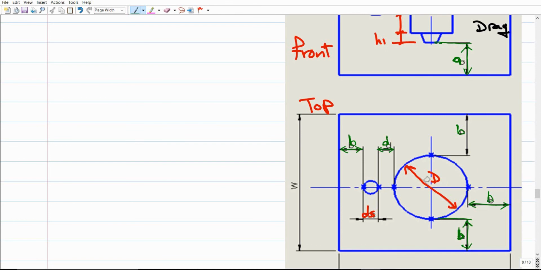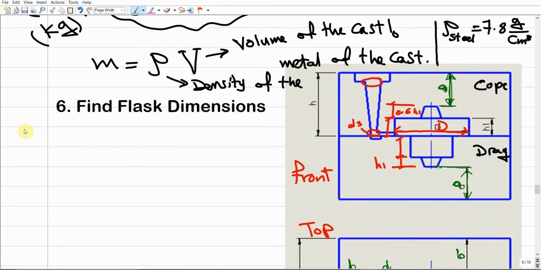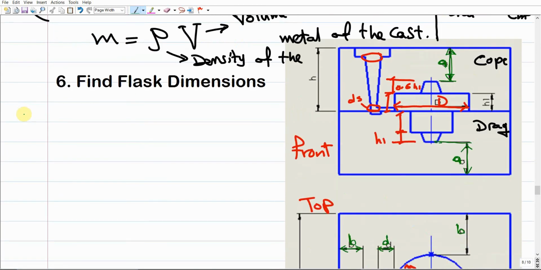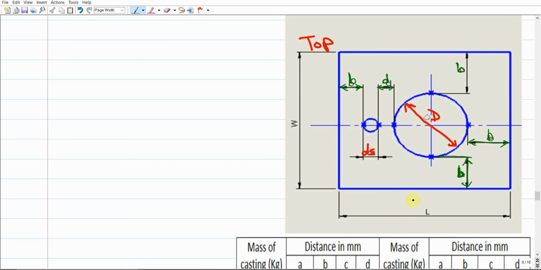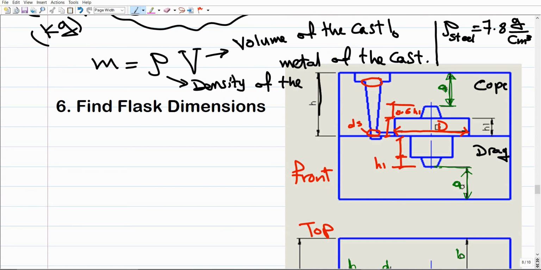What you're gonna do is set up the casting inside the mold, inside the flask, and add these dimensions A, B, and D, as shown in the figure for a given example of a casting, right? Then your objective is to calculate how long L is and how much W is, the length and the width of the flask. You're gonna find them from the top view, but from the front view, you're gonna find the height of the cube.